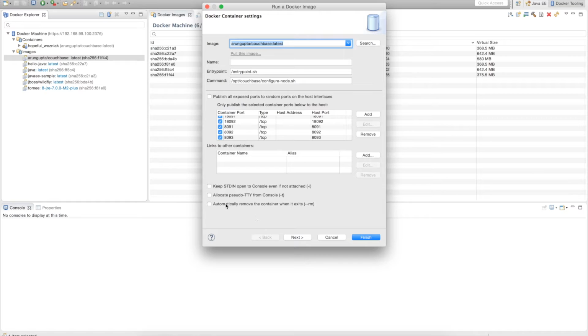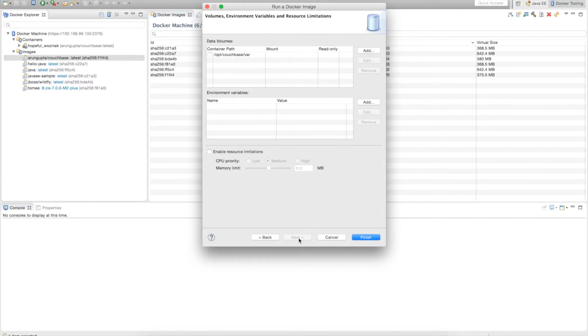Before that, you can see your standard options are available if you want it to be interactive or open a console. Click on next. You can start attaching your data volumes here if you want to. That's a new concept that was introduced in Docker recently. You can set up your environment variables, resource limitations, and how much you want the Docker container to consume. Okay, but let's click on finish for simplicity.